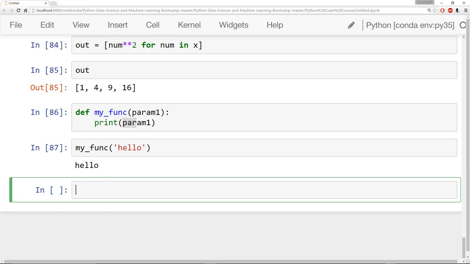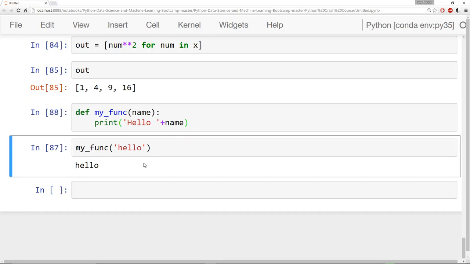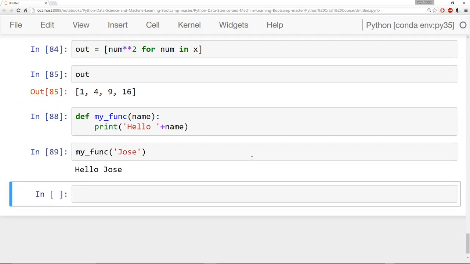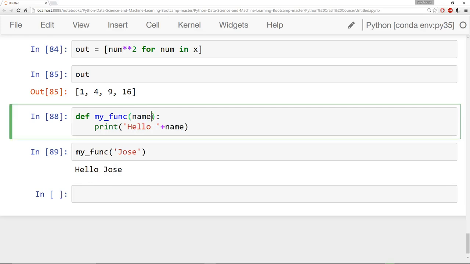We'll go ahead and say my_func, and instead of param, it's going to take a name. And we'll say print, and we'll say hello, and we can use a plus sign with a string in order to concatenate two strings together. So this will say print hello plus name. Let's go ahead and run that. And now for my_func, I'm going to pass in a name. Let's go ahead and put Jose. And now it returns back hello, Jose. If you want a default value for one of these parameters, so a default name, you can just say equals, and then whatever the parameter you want to be.